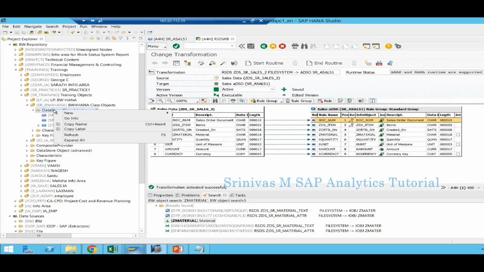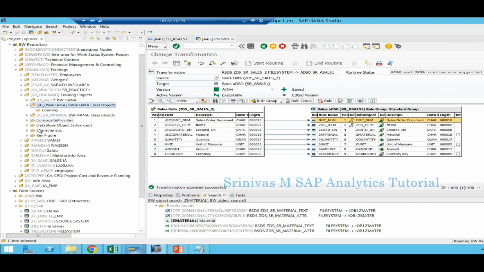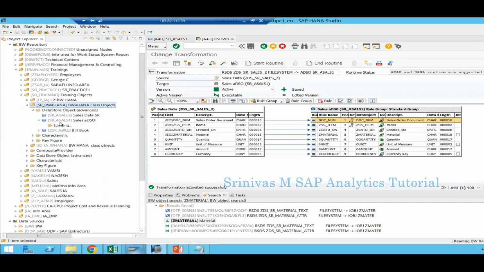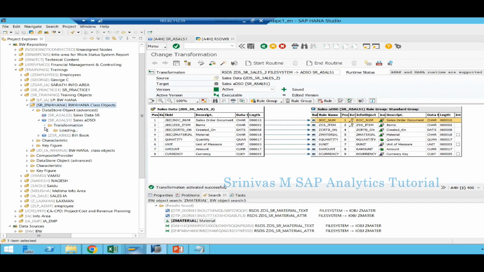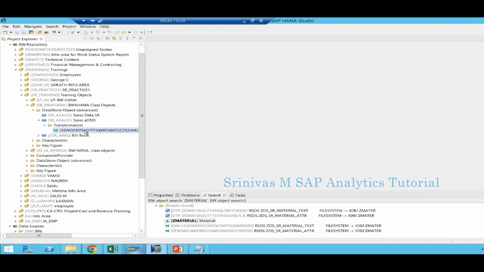Now if you refresh your folder info area, you can see the changes, whatever newly created objects. Under your aDSO you can see a transformation. So what is next? Once the transformation is created, we need to create the corresponding DTP. Right click on it, choose new, and DTP.